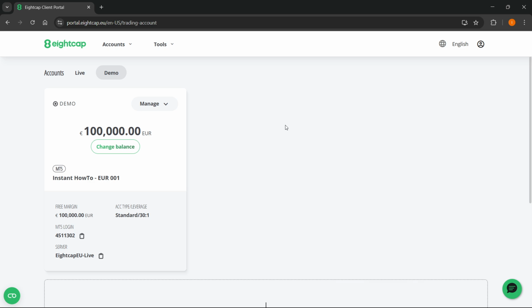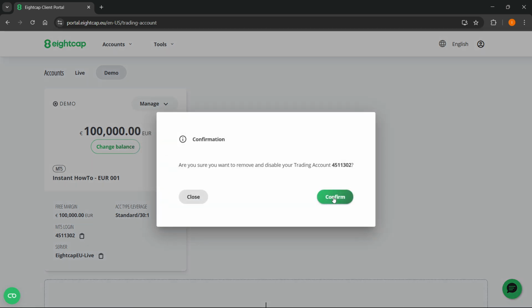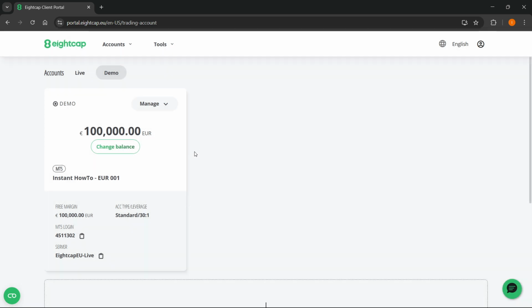If you just want to close your Eightcap trading account in here, either live or demo, just click on this manage button next to it, and then click on the remove button, and then click on confirm over here, and this will remove and disable your trading account, therefore kind of closing it, okay? So when you do that, of course, your account is going to be closed.